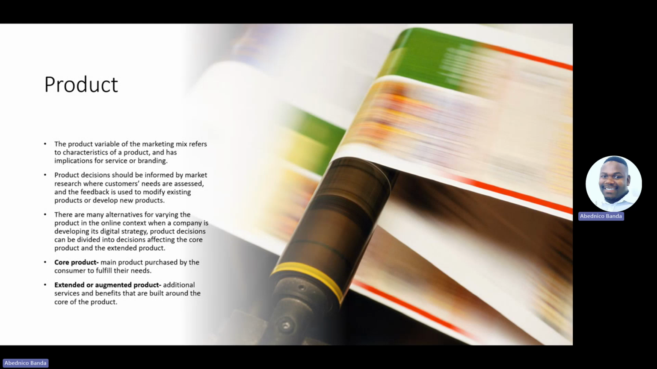So we have got an extended or augmented product. These are additional services and benefits that are built around the core of the product. So for example, you realize that if you buy a phone, or let's use a car, or a phone, it's fine. The core product will be everything that the phone talks about. For example, if it's an iPhone 12, we know that there's an iPhone 12 as a core product. However, there are iPhone 12s that have many layers, or augmented product, with additional benefits.